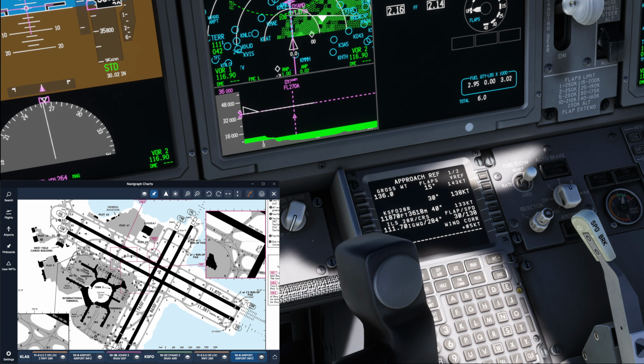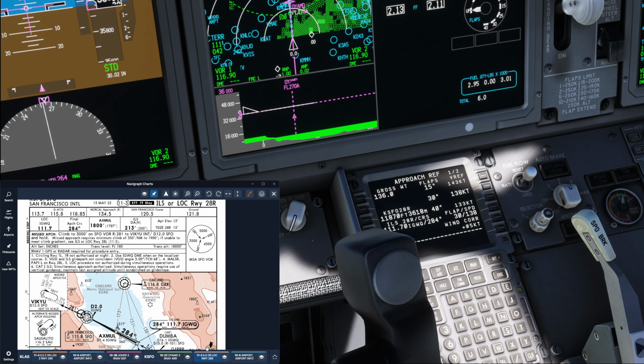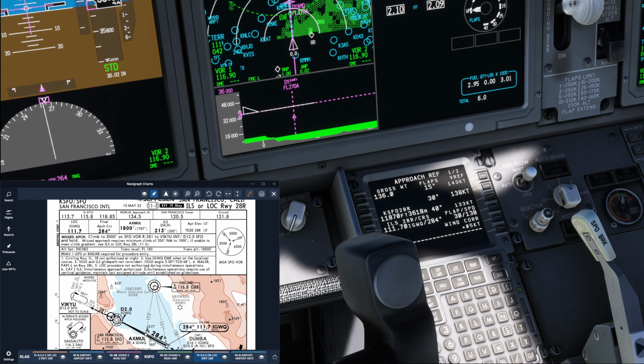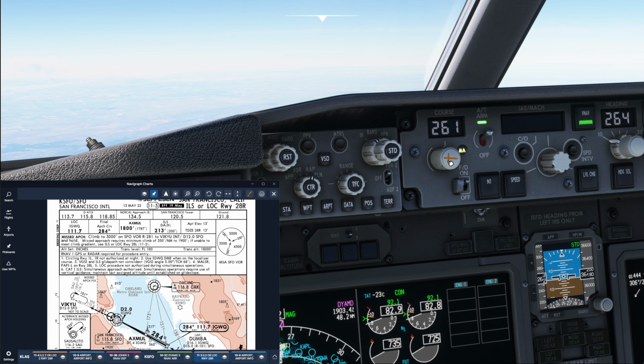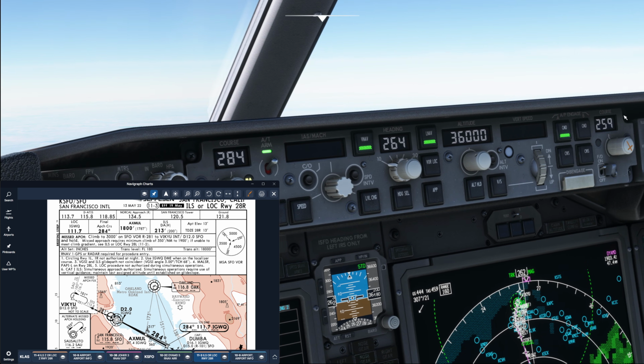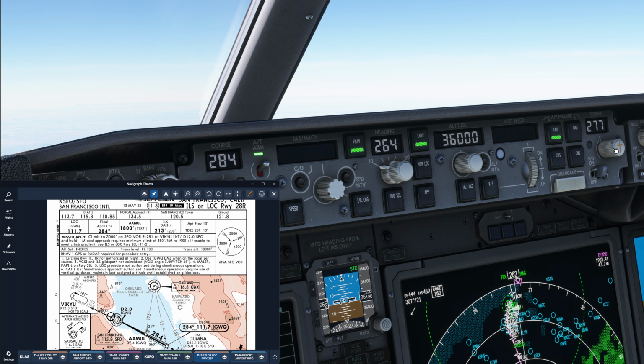The last thing we gotta set up is the ILS. For that, let's bring up the ILS chart and have a look at the values. So the final approach course is 284, and we gotta dial that in up here on the courses. So 284 up there, and 284 up here.